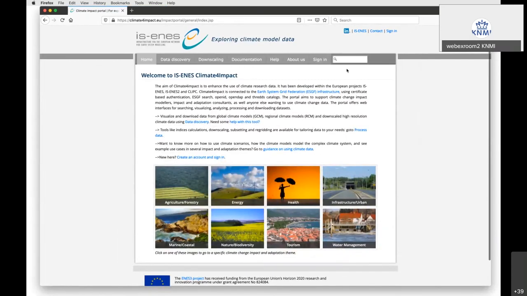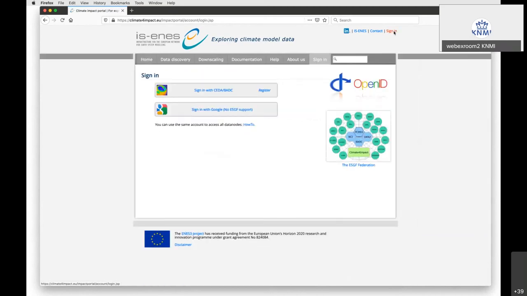So this is the Climate for Impact portal that we have explained. We have the current operational version. As I said, if you want to do some processing and also access CMIP5 data and CORDEX, you need an account. But if you just search data, just to have quick looks, you don't need to sign in. You need to have this specific account. Google is available, but if you use that, you don't have ESGF supported, so it's limited use. So you will sign in using the specific account. If you don't have one, just register here too.